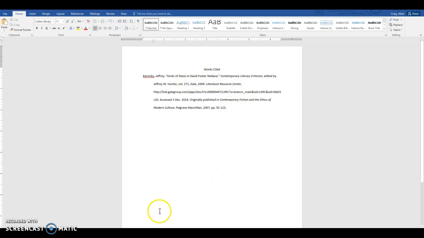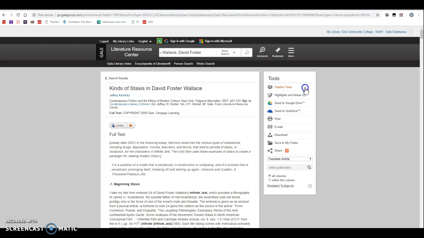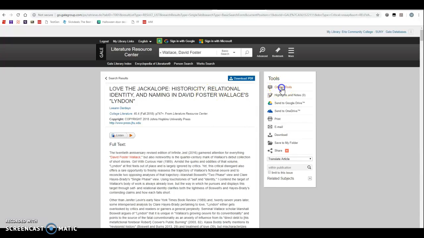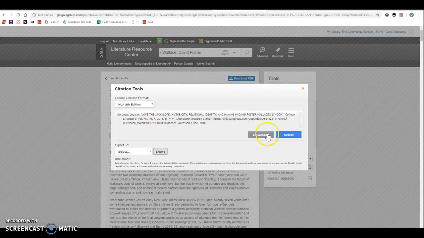I'll show you another example, because if you were going to pick a different article from the database, we'll go back and we'll choose this first one. Notice the title is all capital letters. It actually shouldn't be like that, but when you click the citation tool, it still keeps it in all caps.